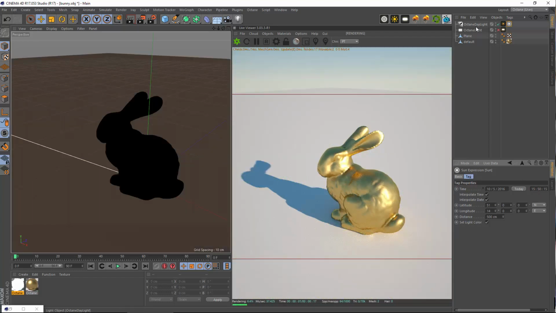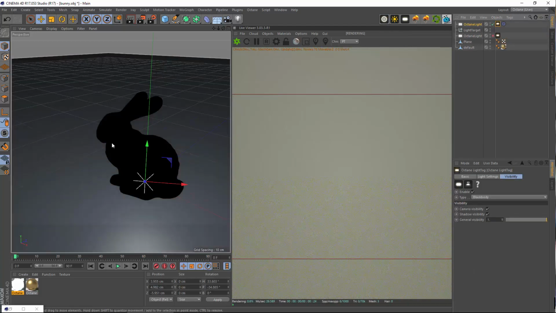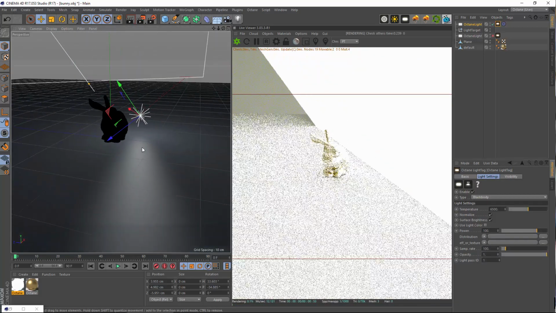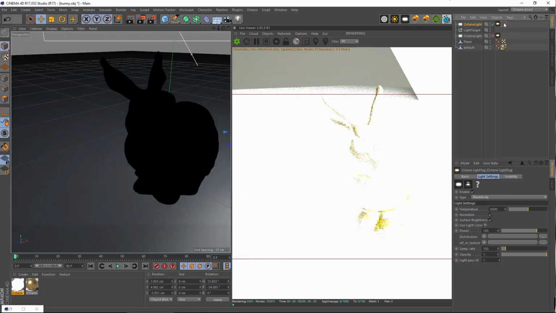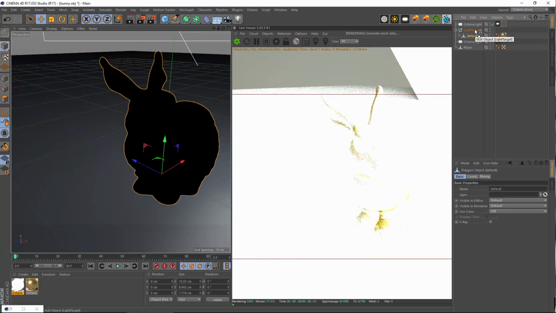So let's get rid of this Octane daylight and check this target light out. I didn't check this out yet, but I think it's basically a normal area light where you can set a target here with this thing. So, light target. Yeah, that's basically it, I guess. Okay, so if I set my bunny into this light target, does it work? Probably. Let's set it on the plane.